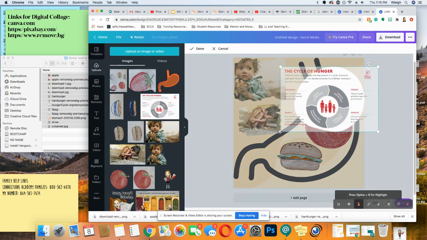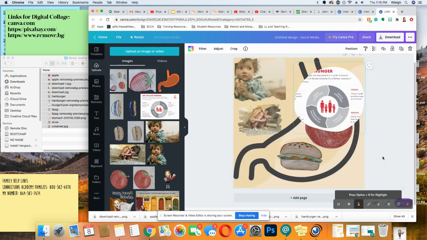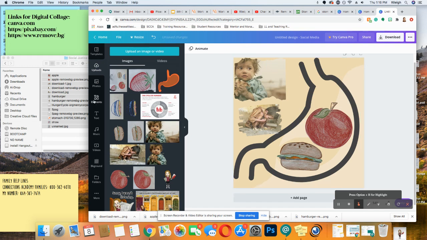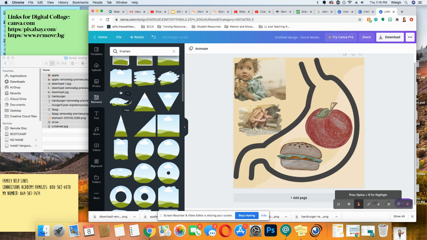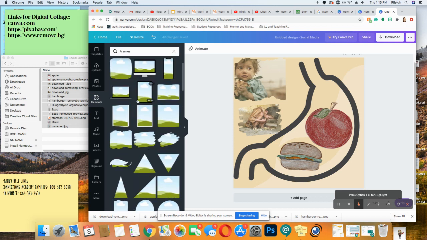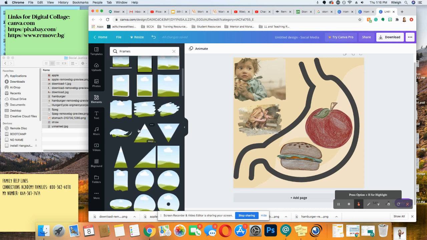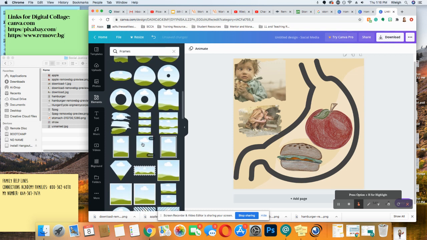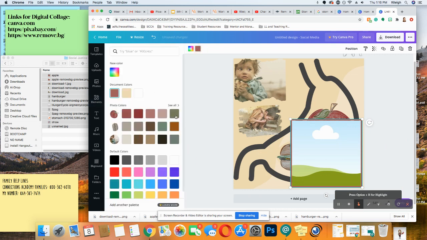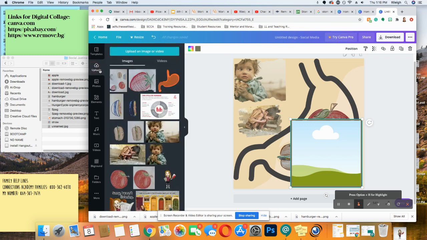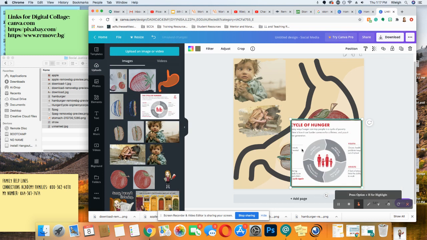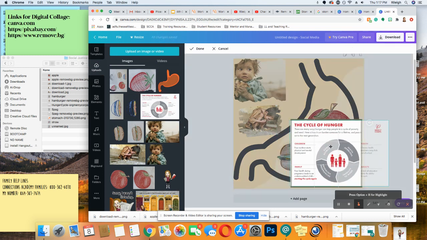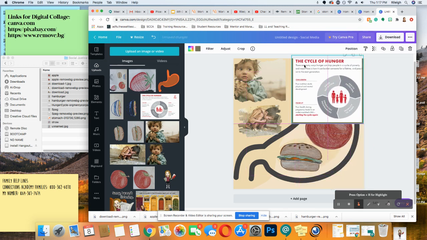Oh my goodness, it's still cutting it off. So if you use, so there are some limitations with this particular app. All right, so that one works.